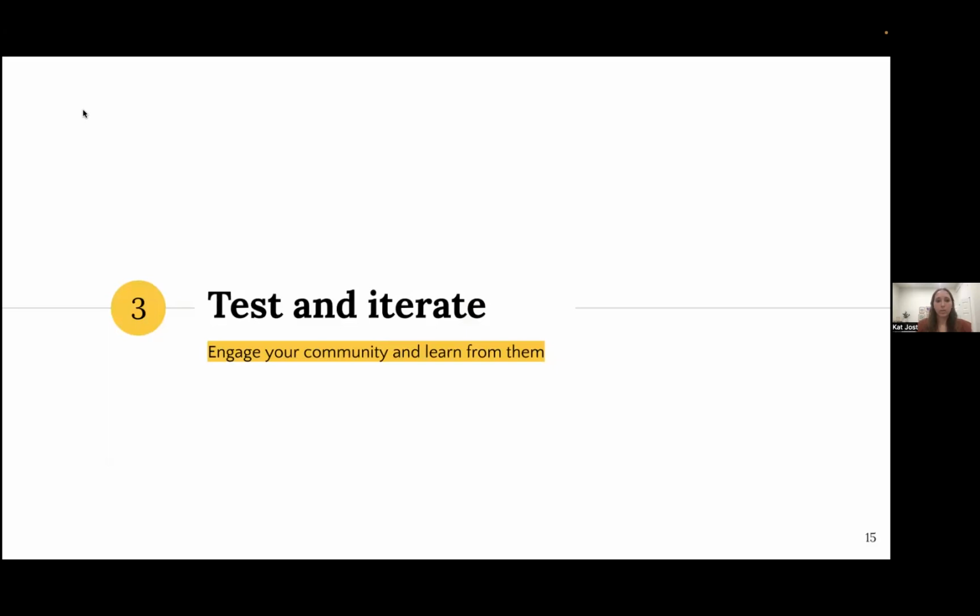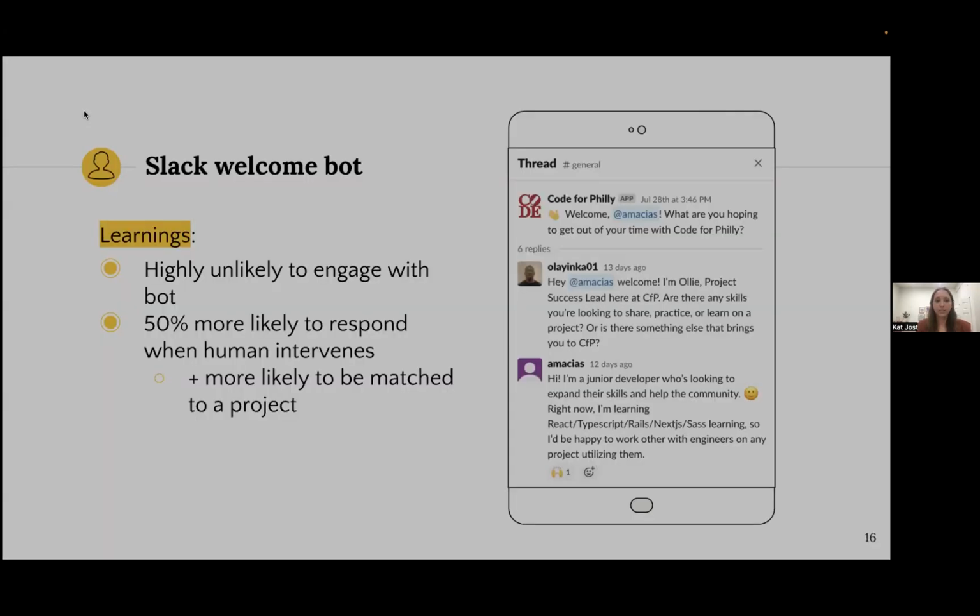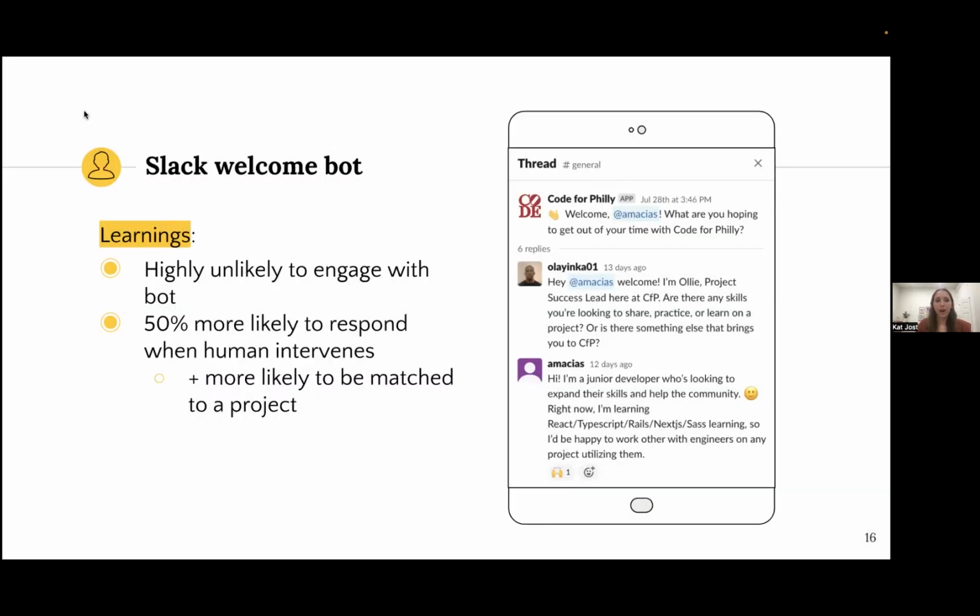So here's what we learned when we tested and iterated on this welcoming experience in Slack. We found that people are highly unlikely to engage with the bot. Even though the bot is friendly and even has a little hand-wavy emoji and is cute, most people are not responding to this message, even though they're tagged personally and they just joined. And we know that they're interested in Code for Philly because they just signed up, created an account, and joined. But for some reason, they were not interacting with this bot.